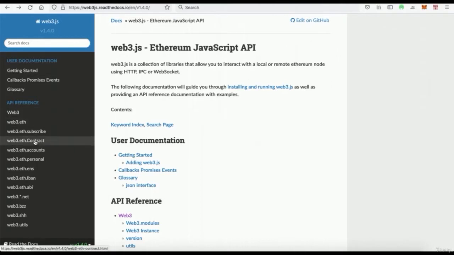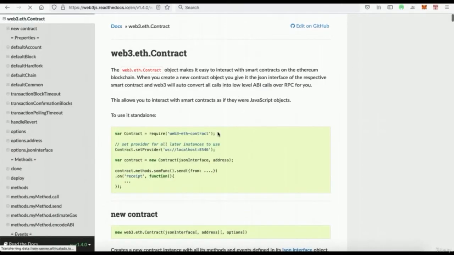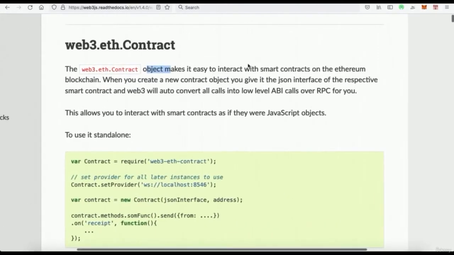So if we go to our API reference here and we look at web3.eth.Contract, we actually get to see different models and patterns of how we can get our contract. And we see we do that with web3.eth.Contract. They say here the object makes it easy to interact with smart contracts on the Ethereum blockchain. And that's what we want, right? On our front end, we want to be interacting with our smart contracts on the Ethereum blockchain.